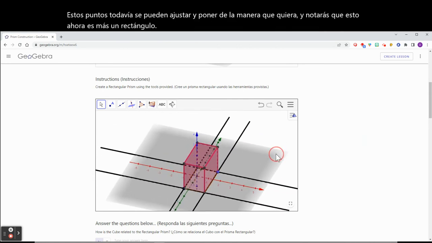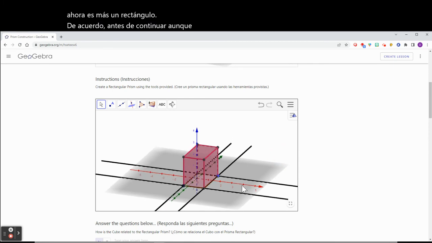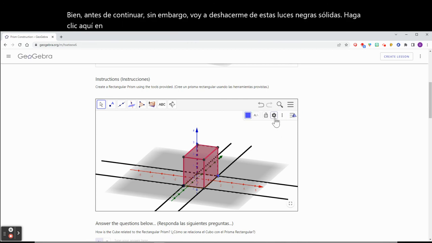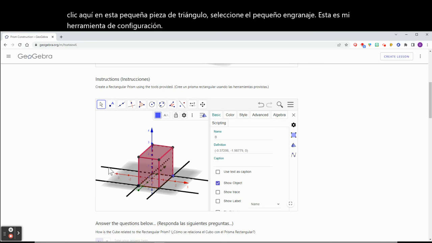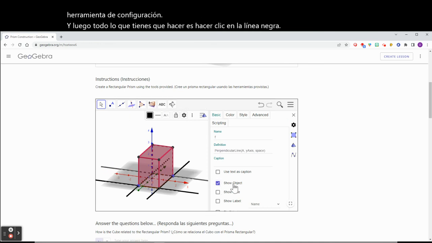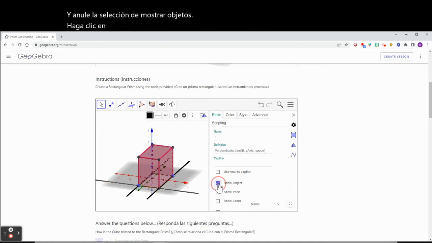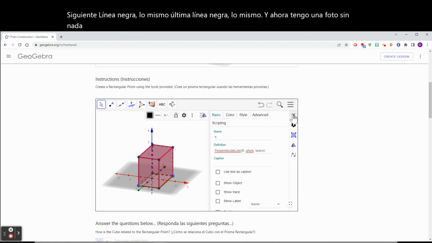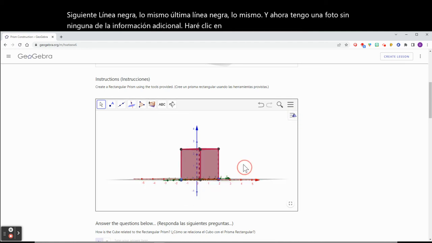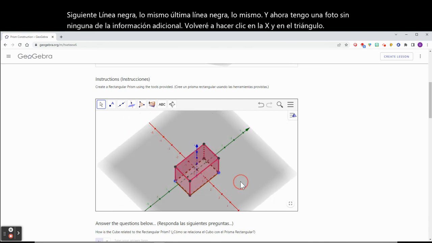Before I continue, though, I'm going to get rid of these solid black lines. Click here on this little triangle piece. Select the little cog. This is my settings tool. And then all you have to do is click on the black line and deselect show object. Click on the next black line, same thing. Next black line, same thing. Last black line, same thing. And now I have a picture without any of the extra information. I'll click on the X and on the triangle once again. And now this is the image that I have.